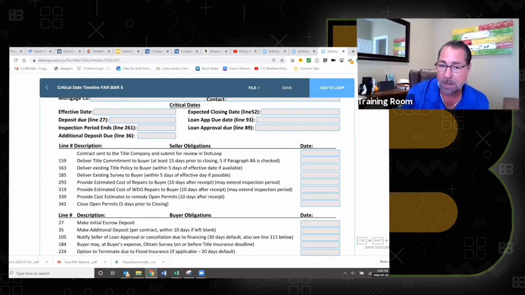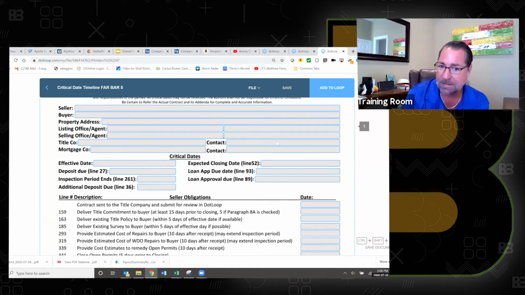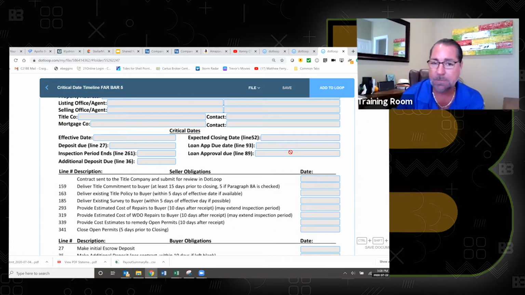Line 52 of the contract, this is the regular contract, not the FAR bar, the as is. The as is has a different critical date timeline. So on line 52, you'll find the expected closing date. On line 93, you'll find the loan application due date. On line 89, the loan approval due date. On line 27, the deposit due. On line 261, the inspection period ends on a date, and the additional deposit due on line 36. Those are critical dates. There's 7 of them, right?